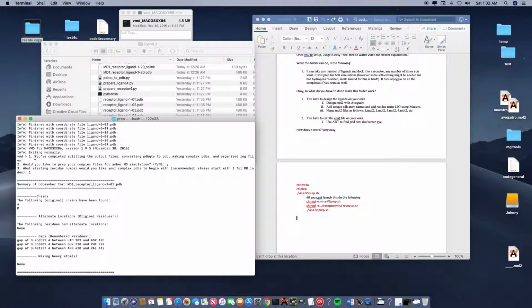So when you get this prompt here, it's going to tell you it completed doing everything that we just mentioned before. And it's going to ask you, would you like to prep your complex files for Amber MD simulations? You're going to hit yes, just a simple Y. And it's going to ask you, what starting residue number would you like your complex PDBs to begin with? So before we mentioned that we should start at 3.